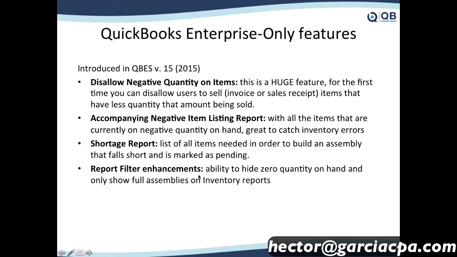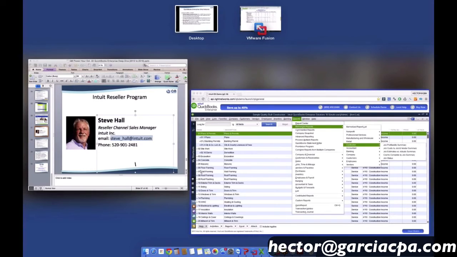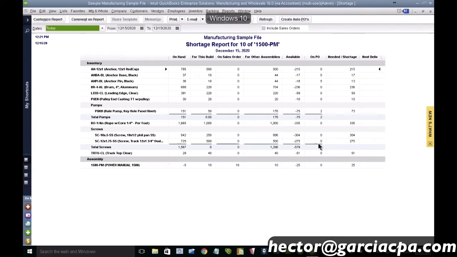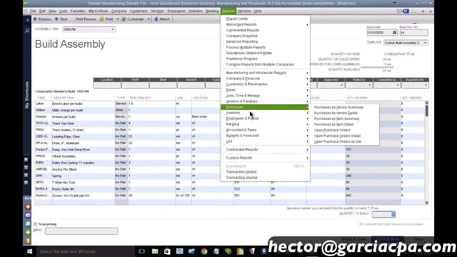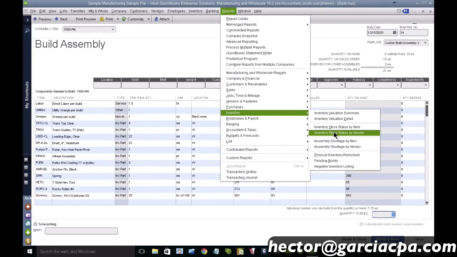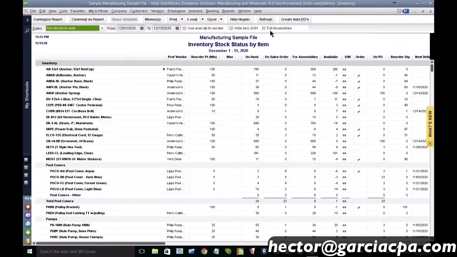Report filter enhancements. This is a tiny thing. Let me do an inventory valuation report. So when I go to inventory value stock status, I think I have the ability to show the full assemblies in this case, which will actually calculate the items with the assemblies.